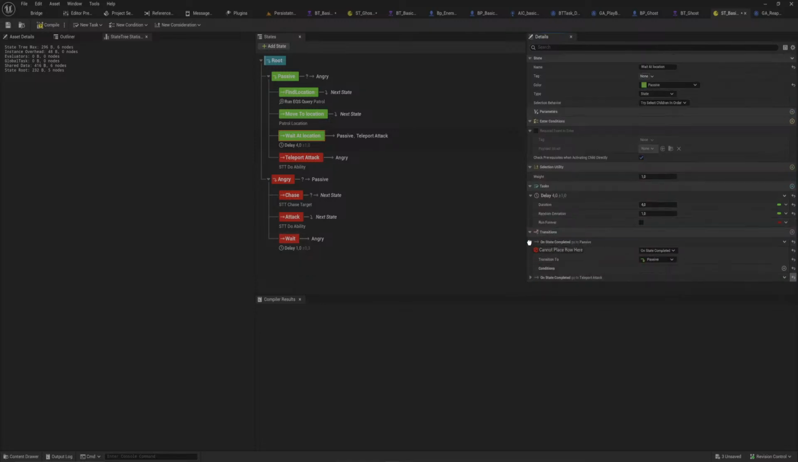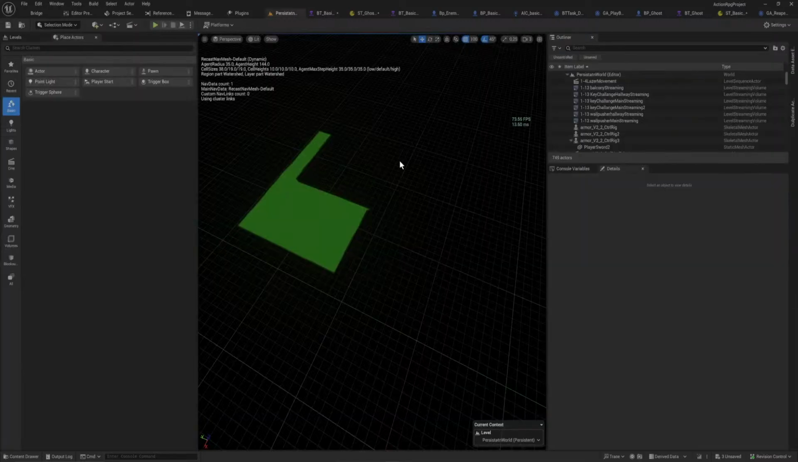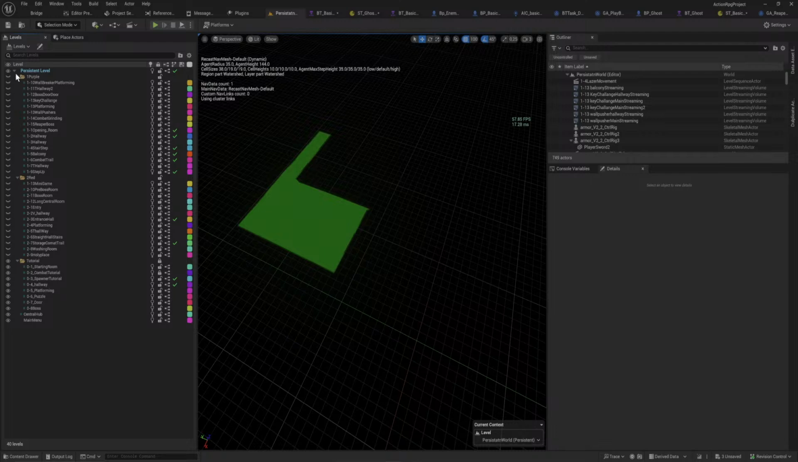So yeah, I'm assuming that it does these in order. So I need to do this one first. So it tries to do teleport attack first, and then if that fails, it just goes back to passive. Now when this finishes, it always goes to angry, at which point it gets in this loop until it goes back to here. Okay. Yeah, that essentially should be the Reaper enemies.